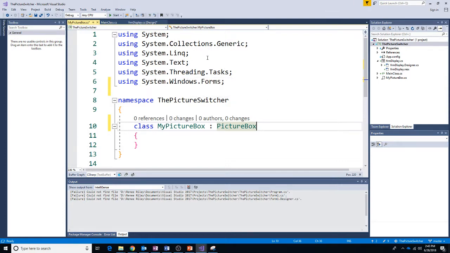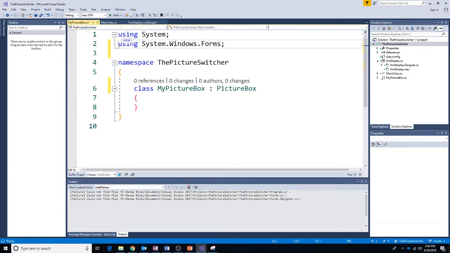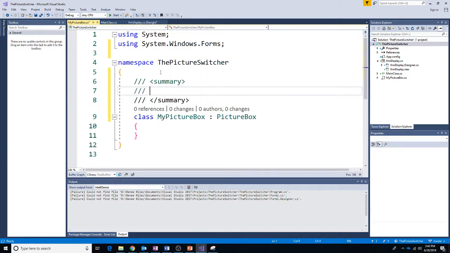Some of these other things I could probably get rid of, huh? Let's try it. We'll just keep our system and system.windows.forms. Now that gave us a good inheritance, so we're going to be saying that this class builds a picture box. And we're going to be building it to our specifications, right? Not to somebody else's.